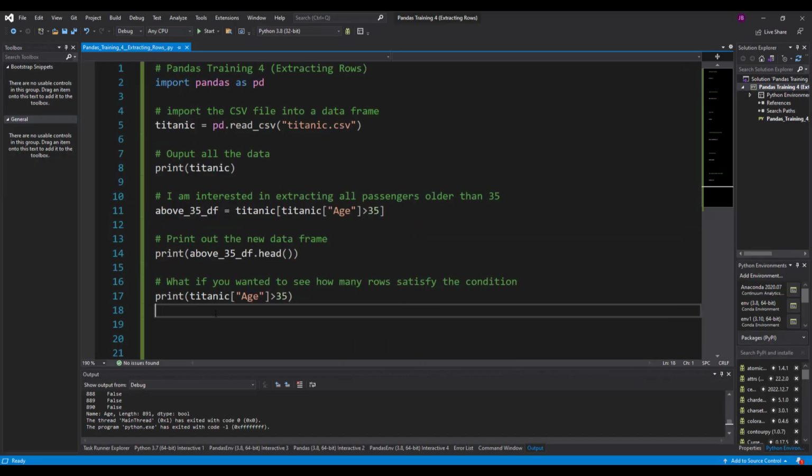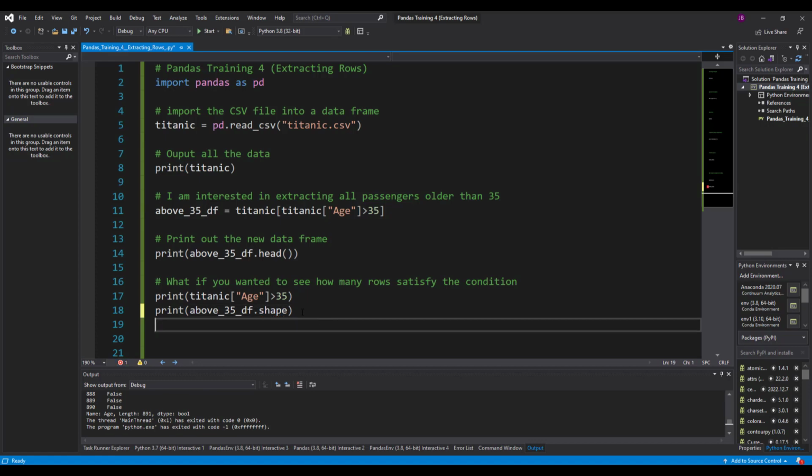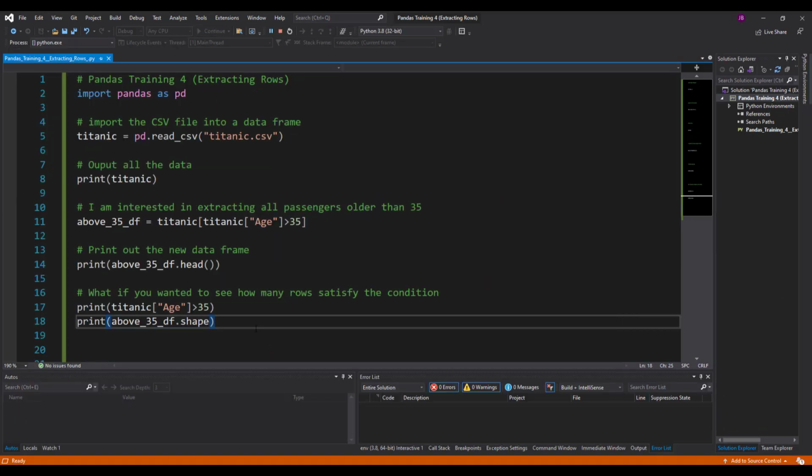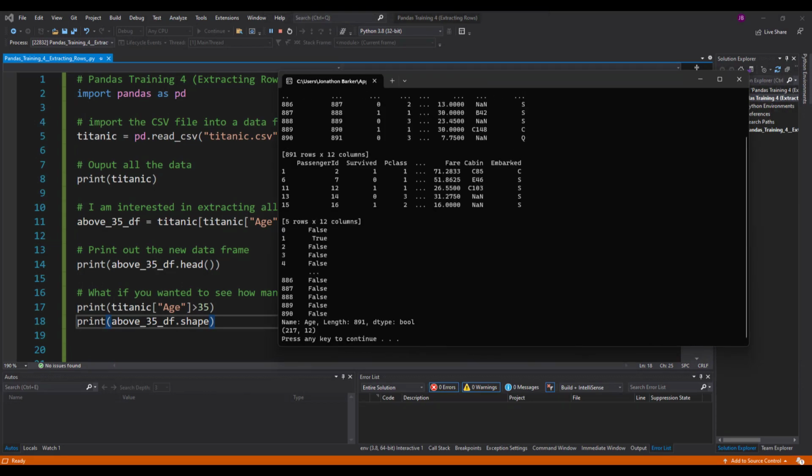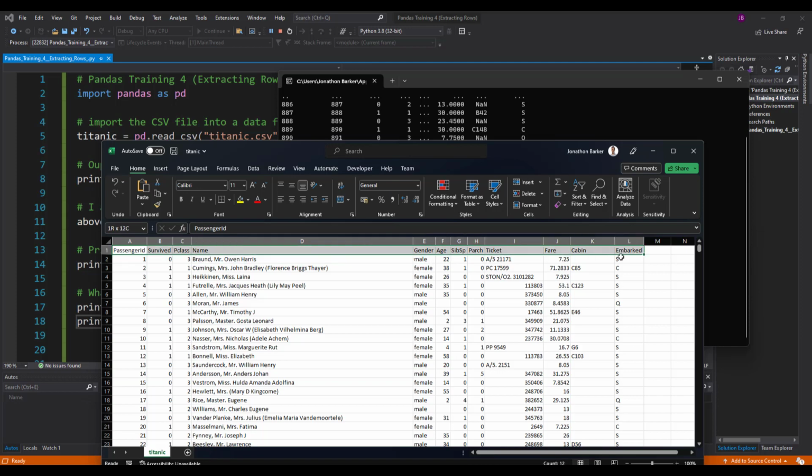Now, we want to count all of them up. So in my previous data frame, above 35 DF, what if I looked at the shape of that? Remember shape from the last video? It tells you how many rows and how many columns you have that have met that condition. So the above 35 is all the rows extracted. It says there I've got 217 rows that match my condition, and I've got 12 columns. Well, it turns out that I have 12 columns anyway. So I'm not extracting columns here, I'm just extracting rows.